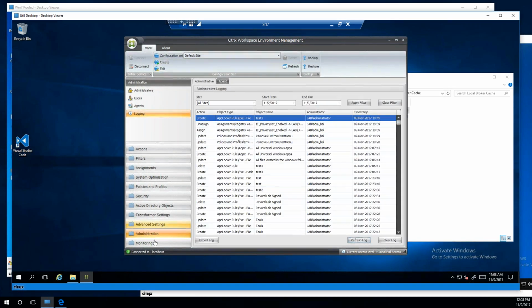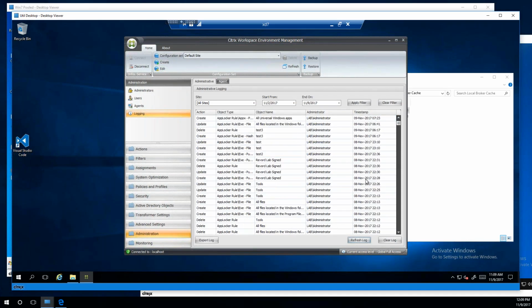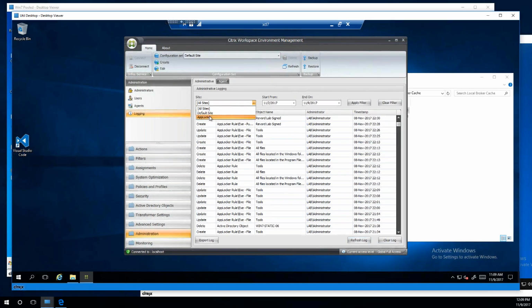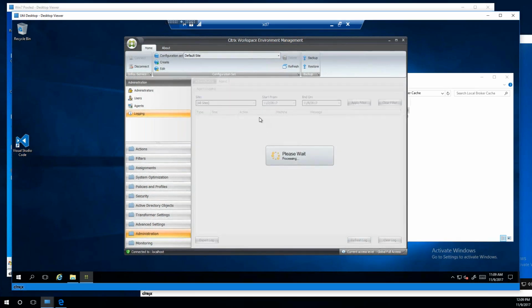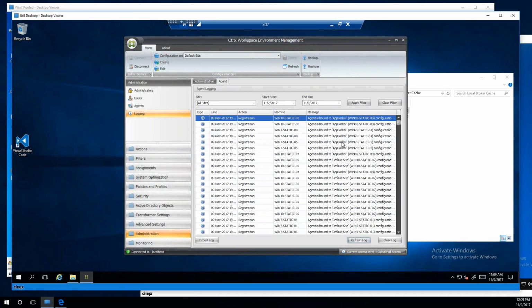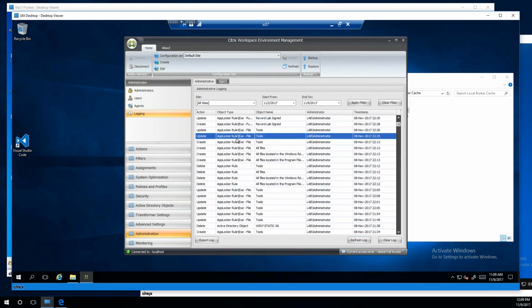So under the administration here, you can see that we were working a lot late last night and this morning. It tells you everything that was created, deleted. You could do it against all sites. You could do it against a specific site, change whatever times you want. Also gives you the agent logs to tell you when the agents came in, registered, what they registered against. So that's basically all there is to the logging.